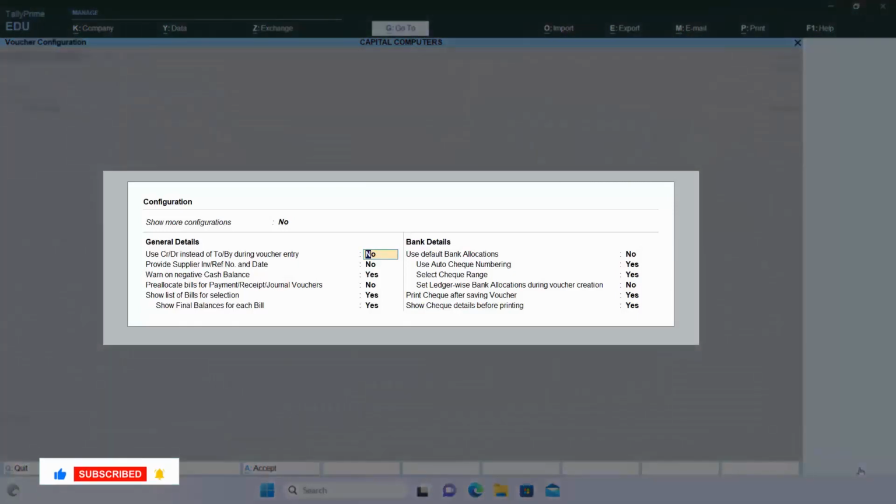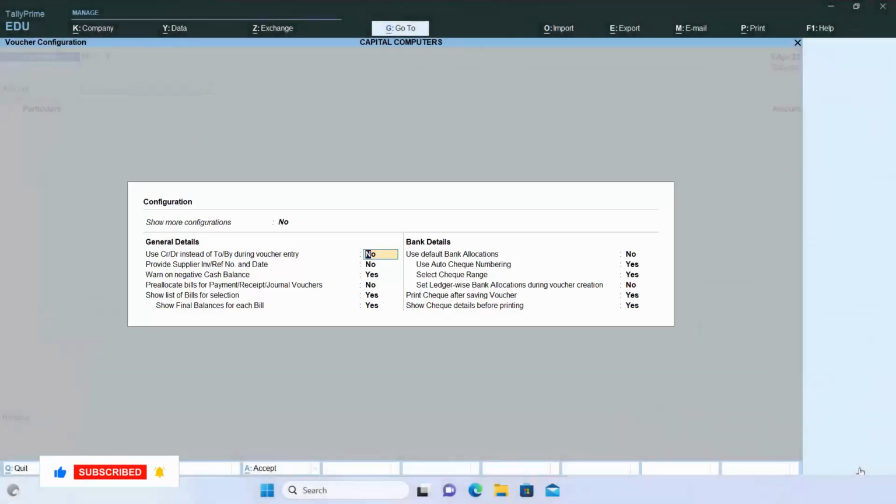You can notice here there are options such as use credit or debit instead of To or By during the voucher entry. The configuration settings, whatever we do, will be applicable for the entire company or the Tally application. So the changes made here will be applicable for the entire company and Tally application. This is the main difference between featuring and configuration. Because of this, the F12 configuration is also called persistent configuration settings.